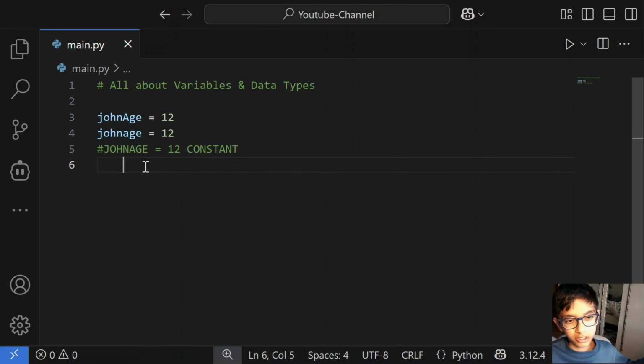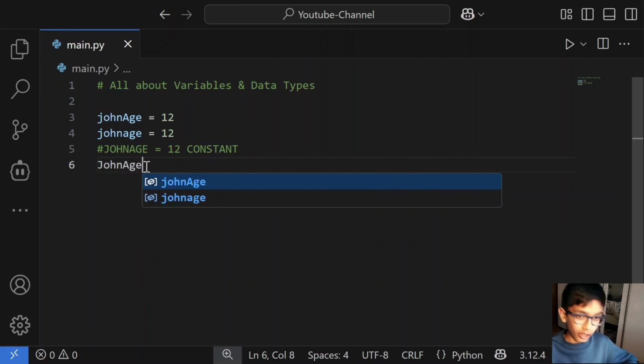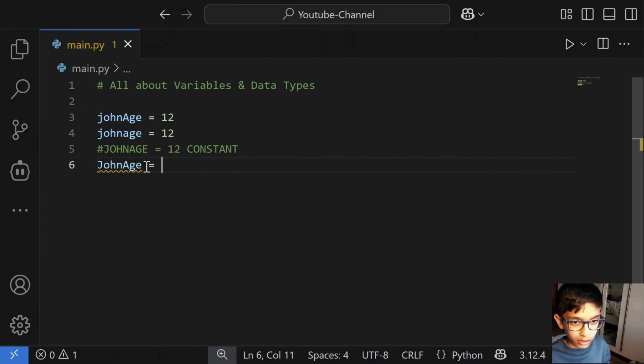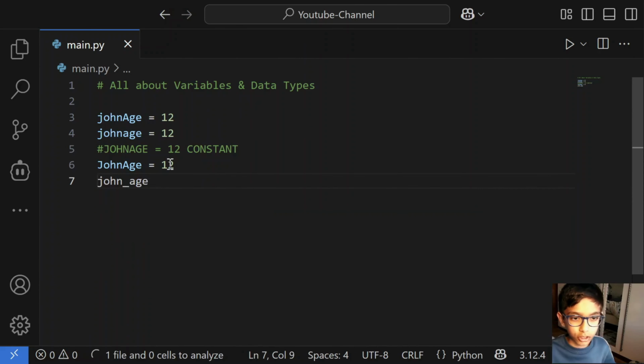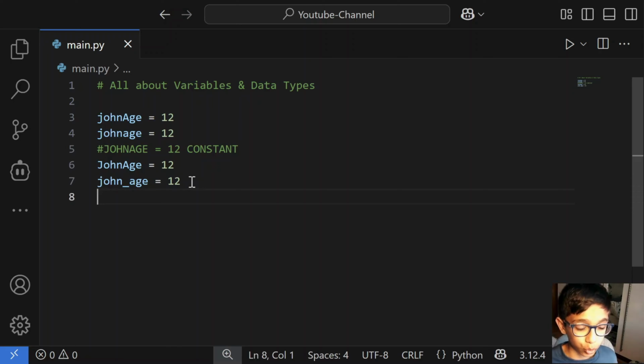Next up, there's still more naming conventions such as capitalization, JohnAge. Then what else can I think of? I'm pretty sure that's all of them. Oh wait, no, there's one more. John underscore age. This and camel case are usually what I use. johnAge and john_age. And yeah, that's all of them.